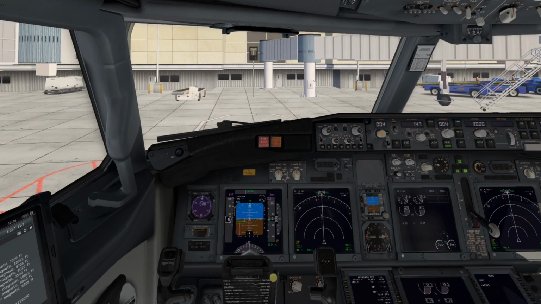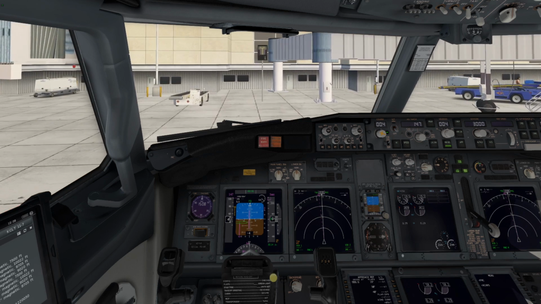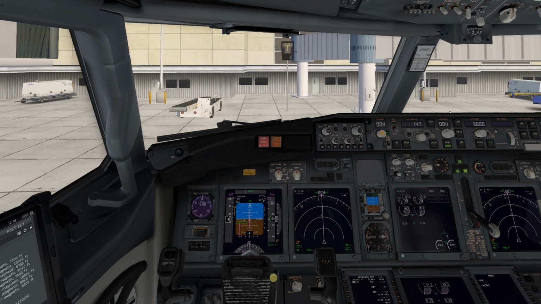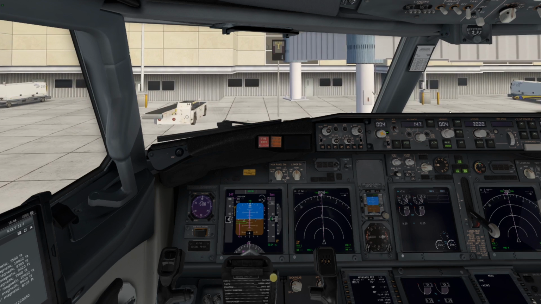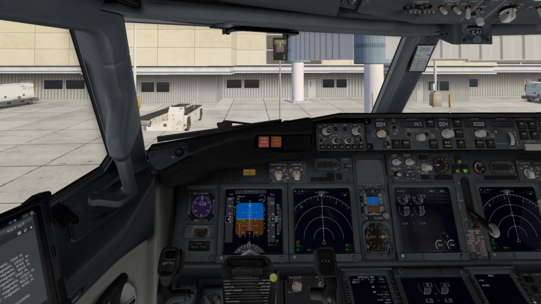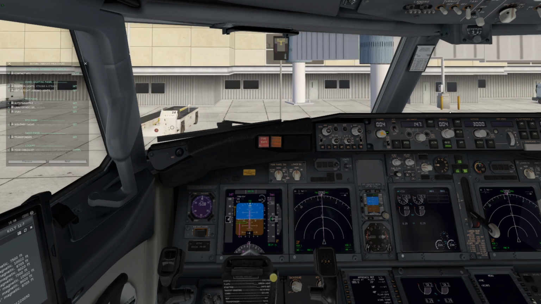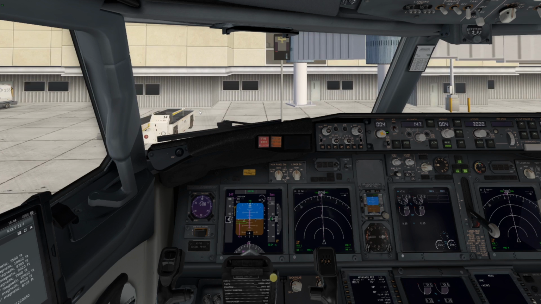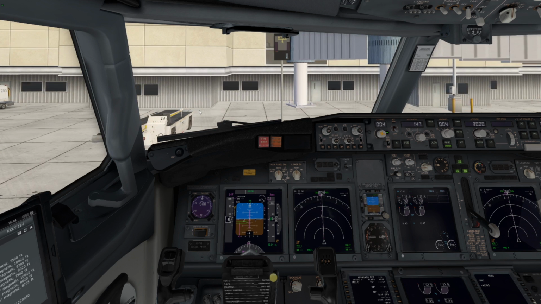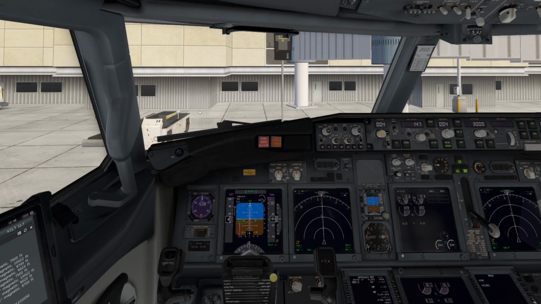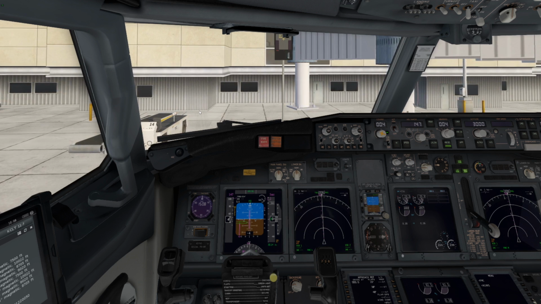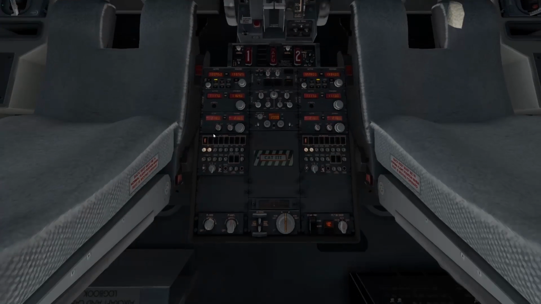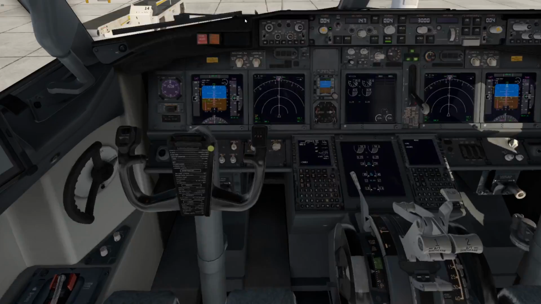Alrighty, let's get this thing parked. A little bit to the left, and there we go. Bring it in nice and easy. Nice and easy. And right there. Perfect. The thing is parked.